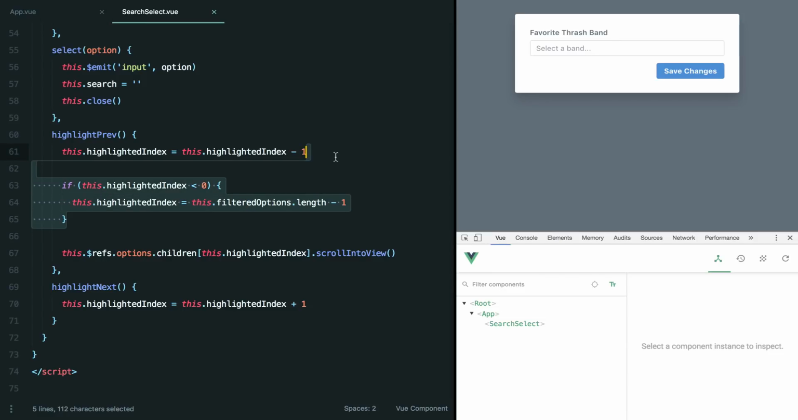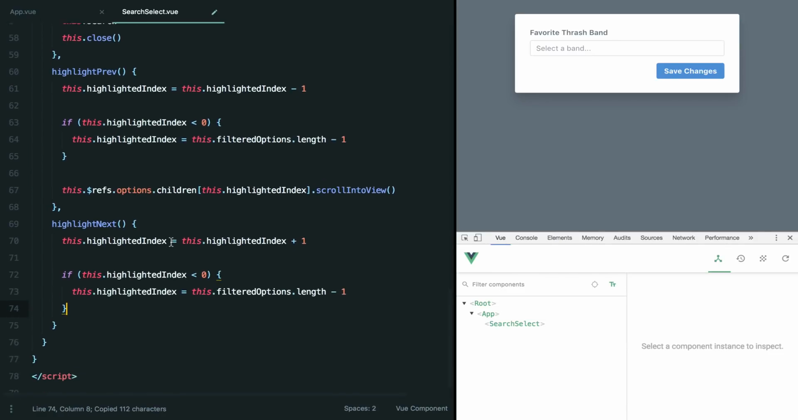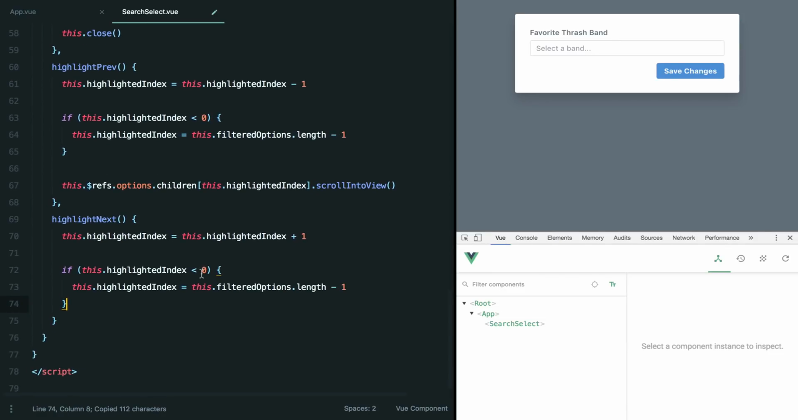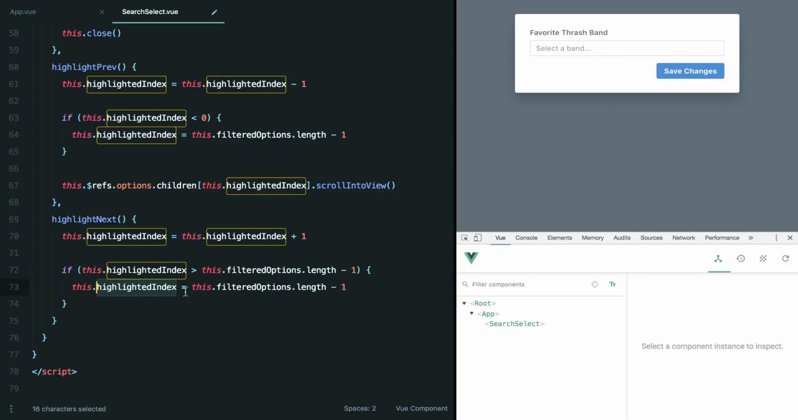So let's just copy this conditional and paste it in here for now and make a couple tweaks. Instead of checking if the highlighted index is greater than 0, let's check if the highlighted index is greater than this.filteredOptions.length minus 1. So if it's greater than the last element in the list. Now instead of setting the highlighted index to the last item, we want to set it to the first item. So we can just set this to 0.